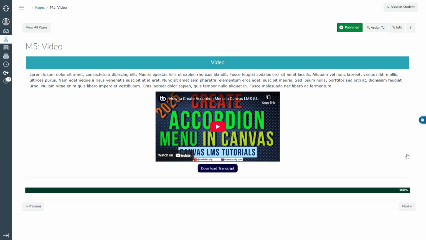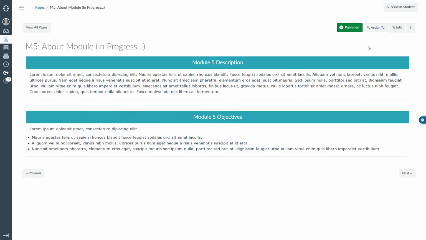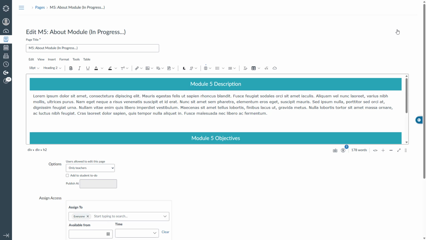While this example uses only Canvas pages, the same method works for discussions, assignments, or any other module items as long as you can edit the HTML. Let me navigate to an identical module without the progress bar so we can edit together step by step. To get started, click Edit in the top right corner.